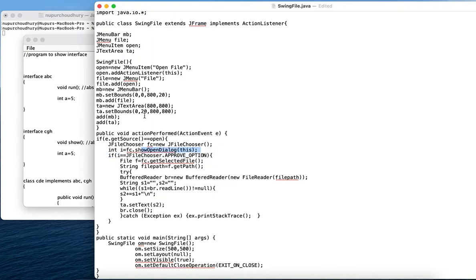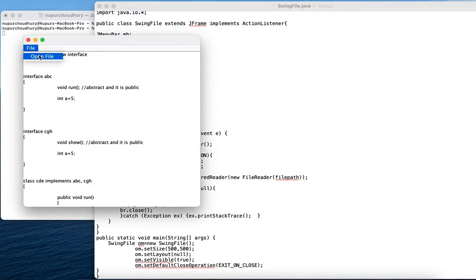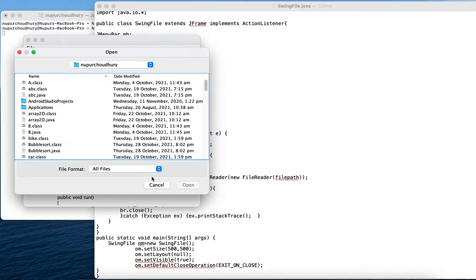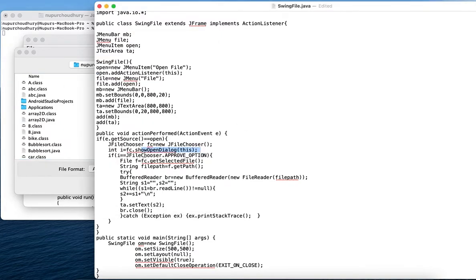So this is basically whenever we select this particular open file, this particular dialog would be enabled. Okay, so showOpenDialog, this will be enabled. And if i is equal to JFileChooser.APPROVE_OPTION, this approve option would be that particular instance of the event which will be approving whichever file we want to select.